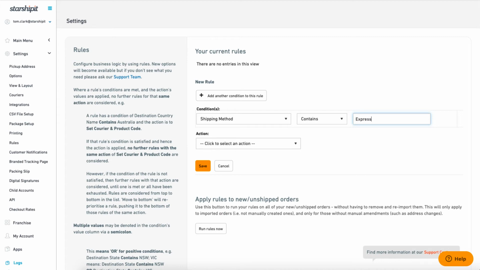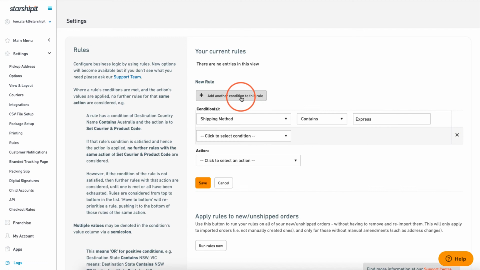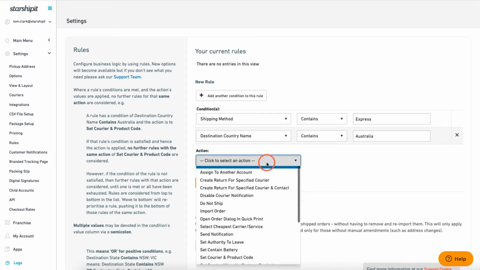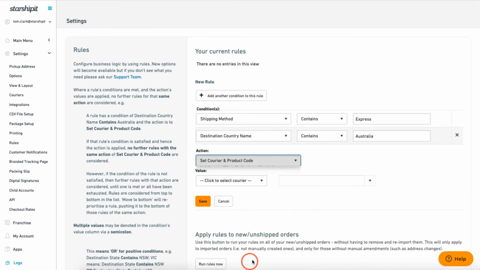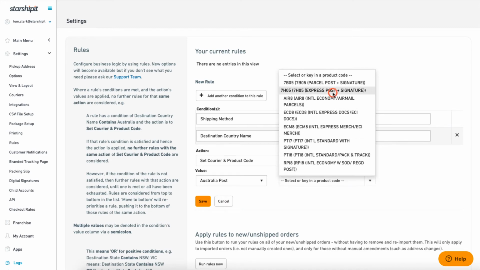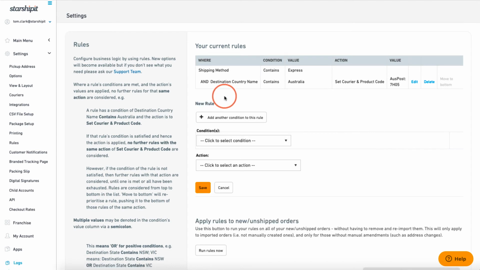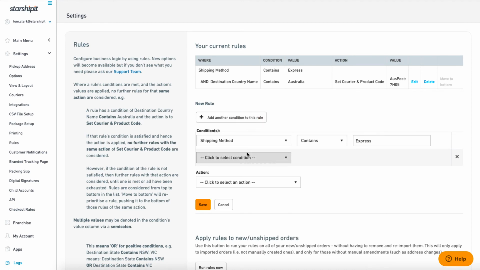Because we're setting up express shipping rules for both domestic and international orders, we need to add a second condition. In this case, destination country name contains Australia. My action for this rule will be set courier and product code, value Australia Post, and express. Now we need a rule for every other country. An easy way to do this is to change the condition to does not contain.